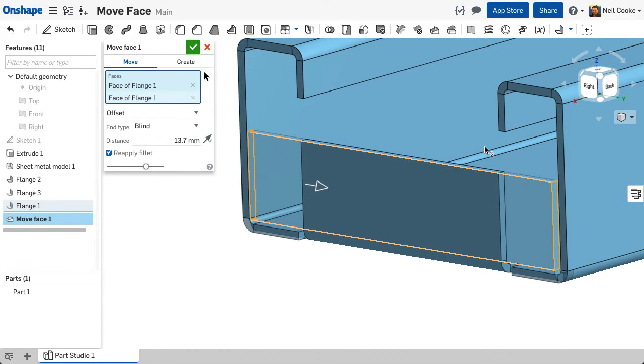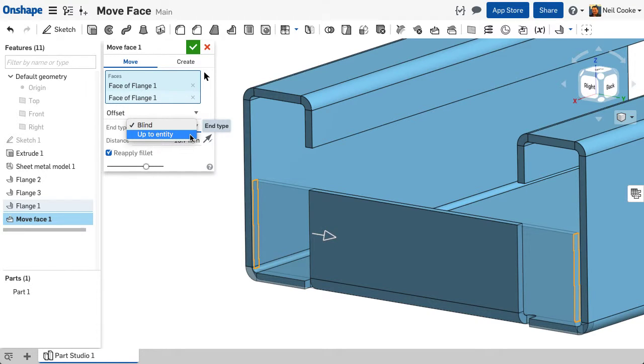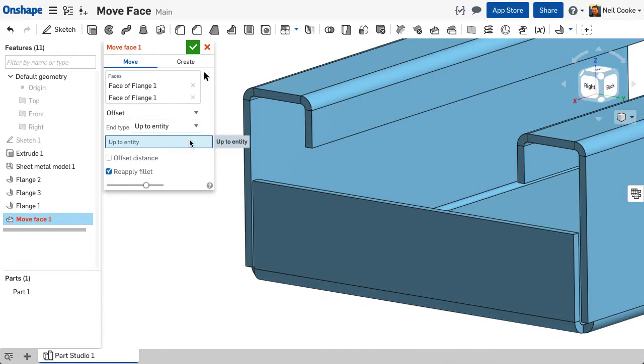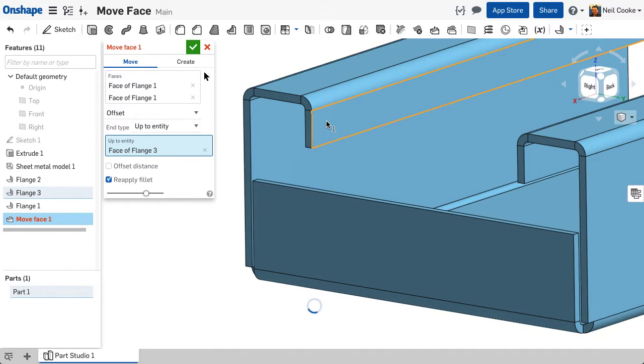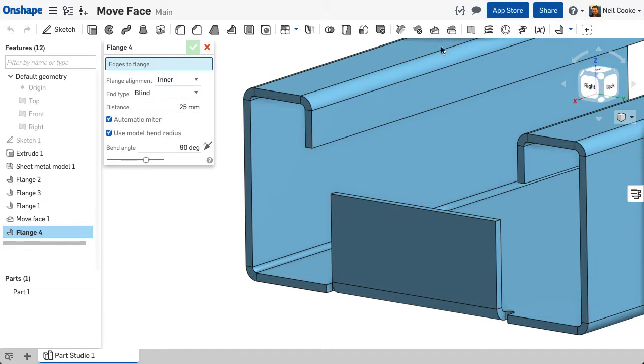For this type of operation, you may want to specify an offset based on some existing geometry to add design intent. With Move Face, you can now select a face, edge or vertex to define the distance to move. Since the distance is measured between the first selected face and the up to entity, every face is offset by the same amount, and just like in the extrude command, you can also specify an offset in either direction.